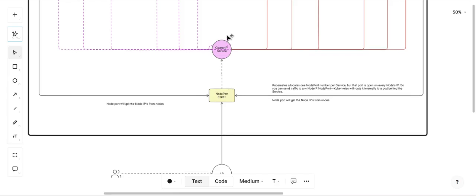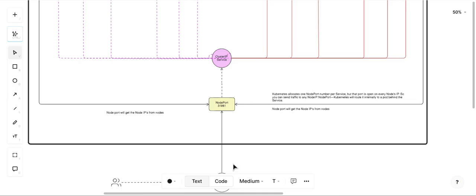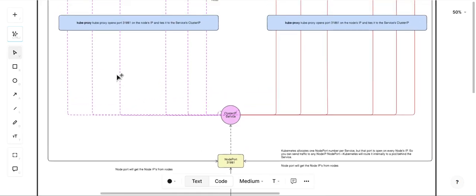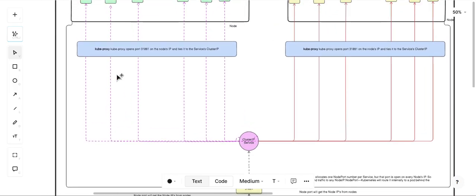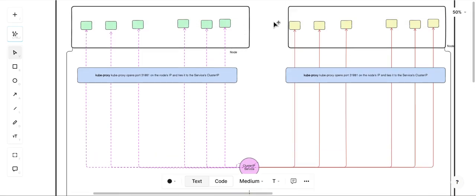Okay, now when you are sending a request from your load balancer to node port, what actually happens is node port has all the information of the node IP address. So you see this diagram. If you see this line here, this is one node, and this is another node.